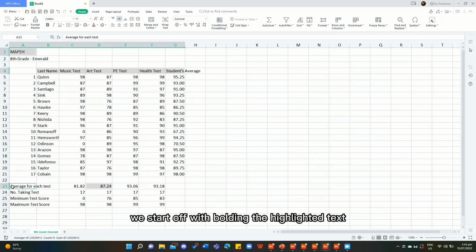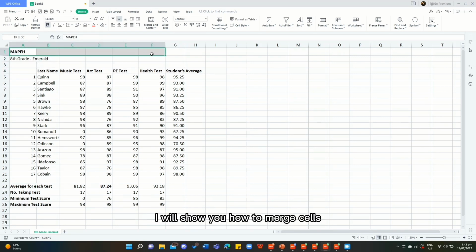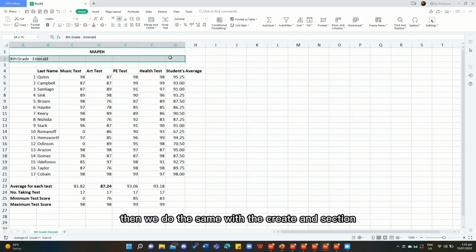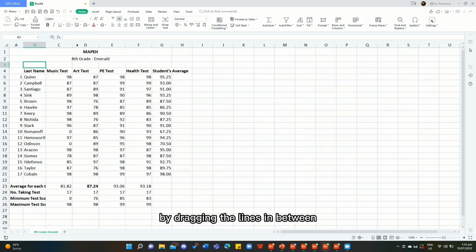Now we add some spices. We start off with bolding the highlighted text. We can either click this B figure here or just Control B. I will show you how to merge cells. You highlight cells, then click the merge and center tab above. Then we do the same with the grade and section under the MAPE. We can also adjust the width of each cells by dragging the lines in between.